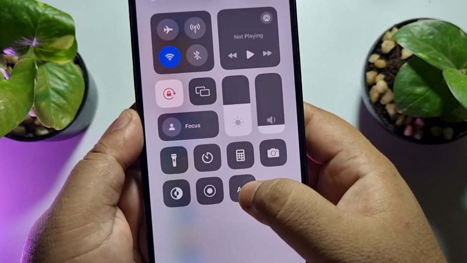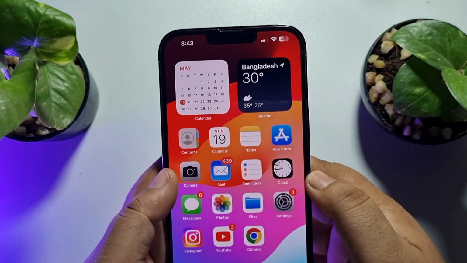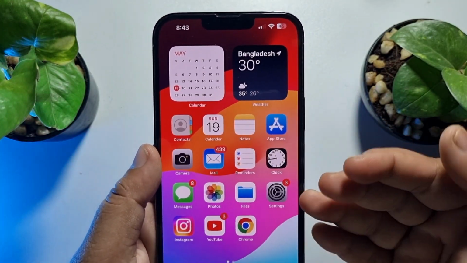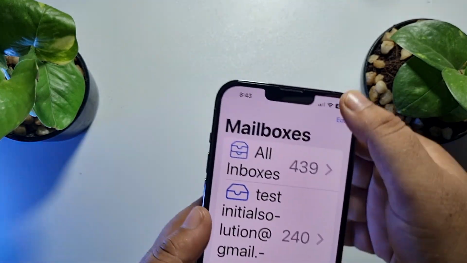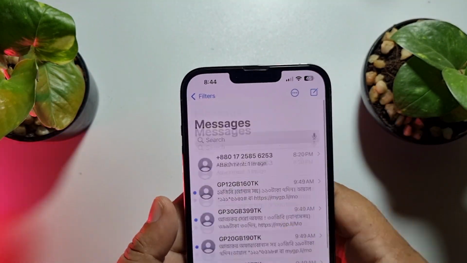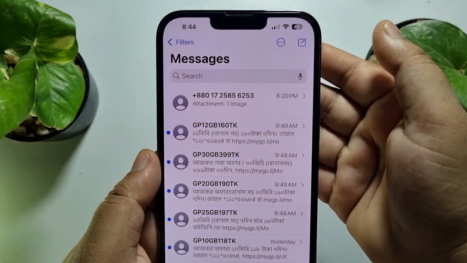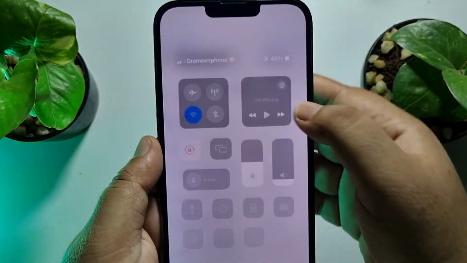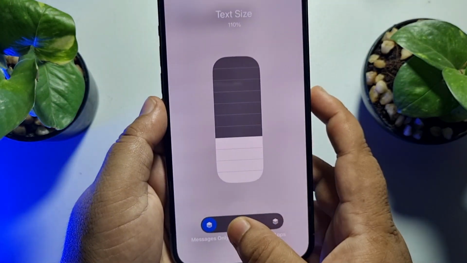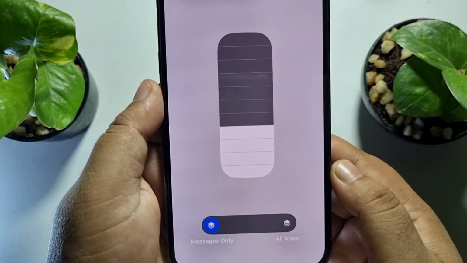Here we can see it's added. Now go to the app in which you want to make the text smaller or bigger. Here I'm opening the Messages app, and now all you need to do from the specific app is open Control Center and tap on this text option, and here select the specific app only.